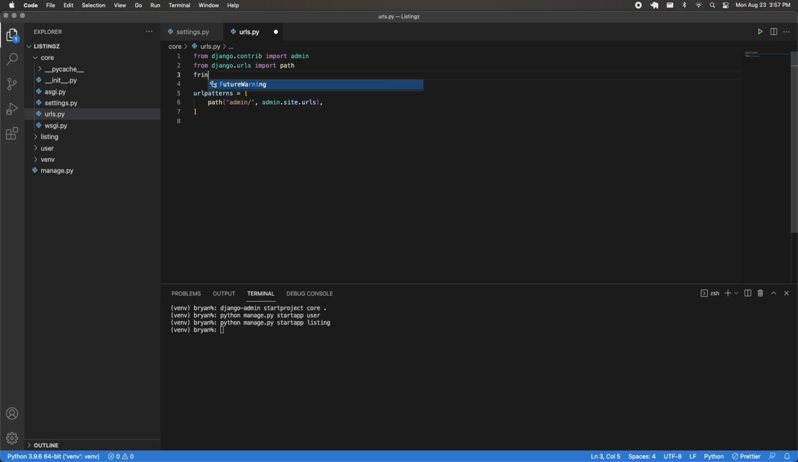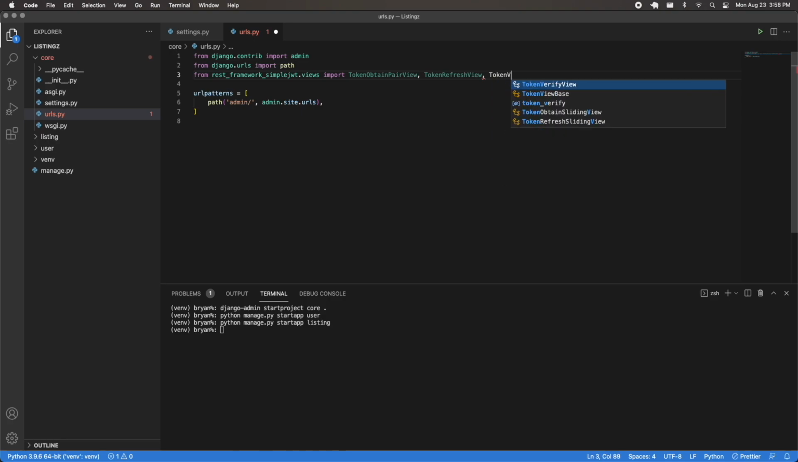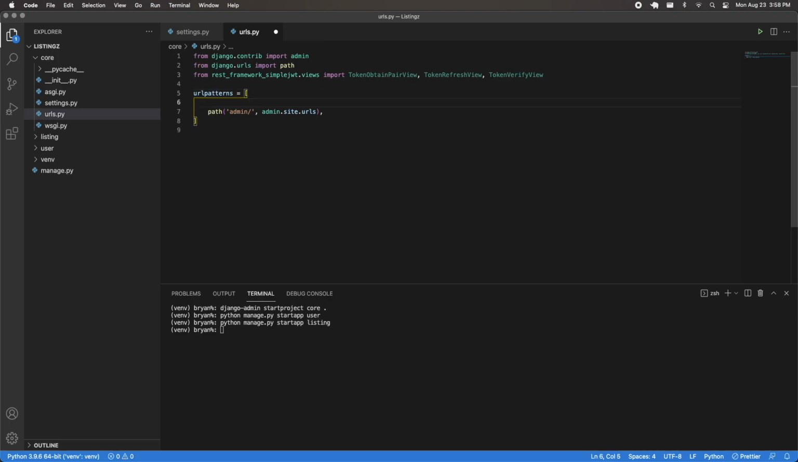So below here, I'm going to import a few things. From rest_framework_simplejwt.views, I want to import a few views that I'm going to use. I'm going to have TokenObtainPairView. I'm going to have TokenRefreshView. Oh, not this. TokenRefreshView, this one. And I'm also going to have TokenVerifyView. So I'm going to use these three class-based views, and then I'm going to make some API endpoints so that we can hit these. So I'm going to have a path, which is going to be api/token/.